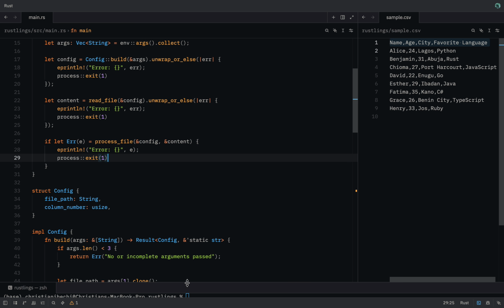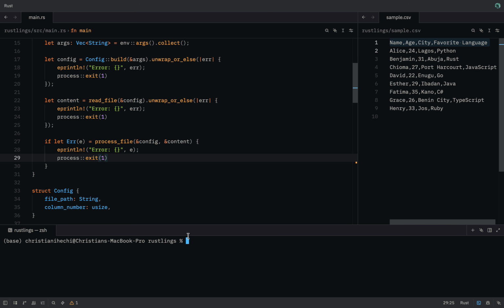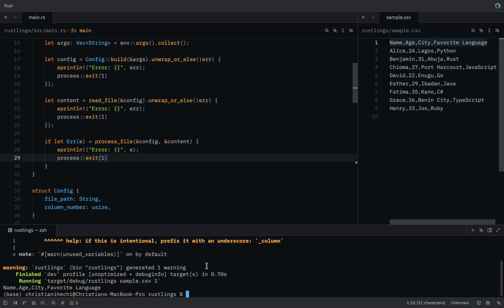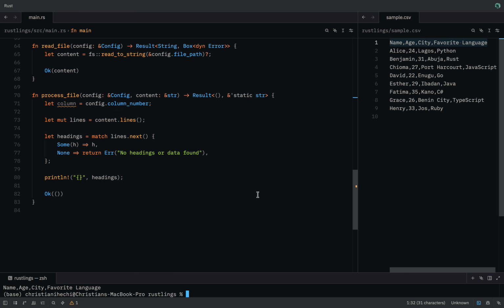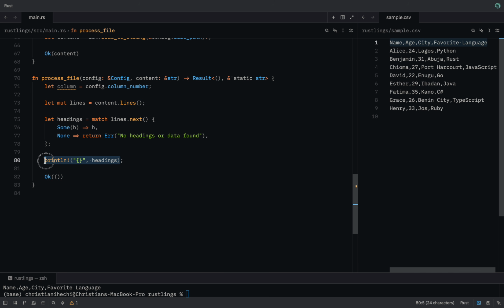So let's see what we get here by passing cargo run sample.csv 1. We are hoping what we get printed is just this. If we don't get that, that means something is wrong somewhere. Okay, we have name, age, city, favorite language. You see, that's what we want. So we can now go down again and then try to print just one that we need.